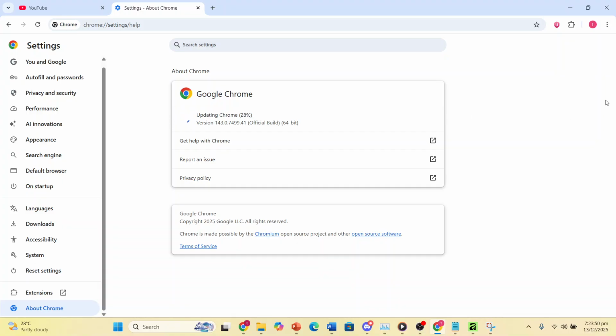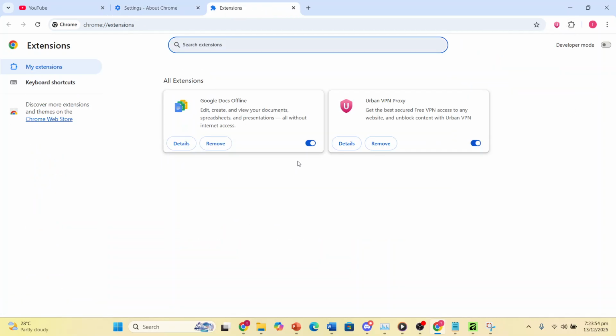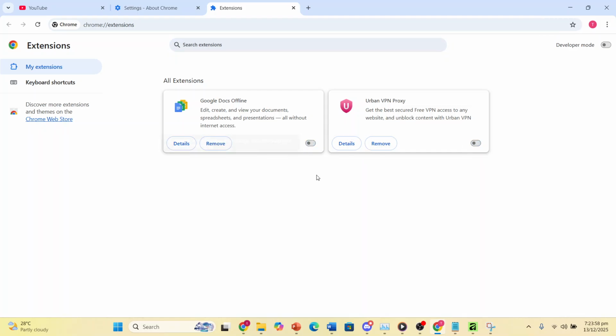That usually causes issues. If not, come here, click on extensions, click on manage extensions. You'll see all the extensions you have. Just toggle them off and try opening up YouTube again, because sometimes these extensions actually cause compatibility issues with YouTube.